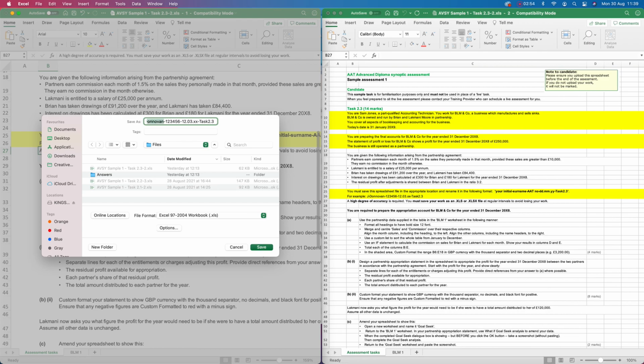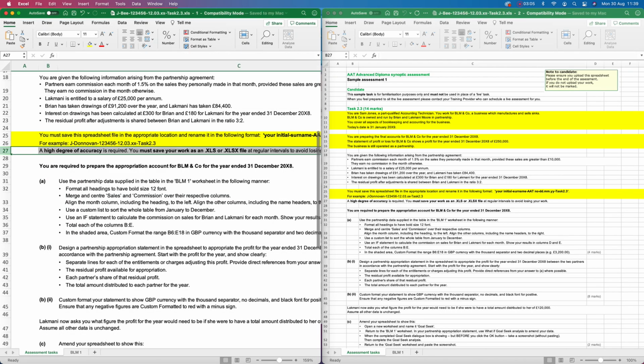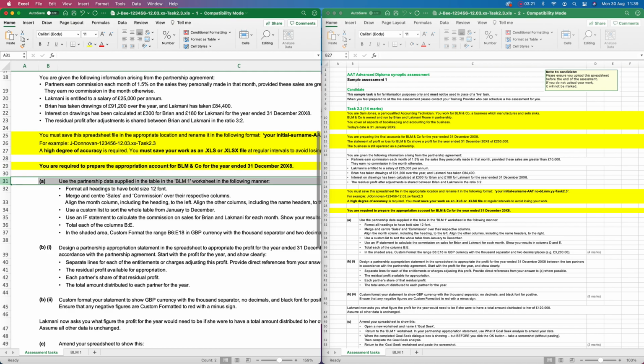And also, if in doubt, make sure at the end you do full stop XLS. That way you're making sure that it is in Excel format. As it says, a high degree of accuracy is required and you must save it in XLS. So, you are required to prepare the appropriation account for BLM & Co. for the year ended December 08. We need to use the partnership data supplied in the table BLM1. So BLM1.